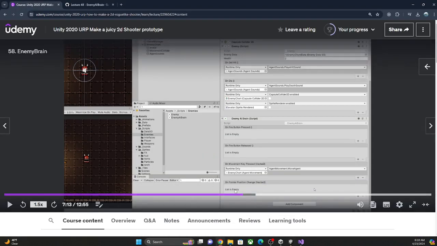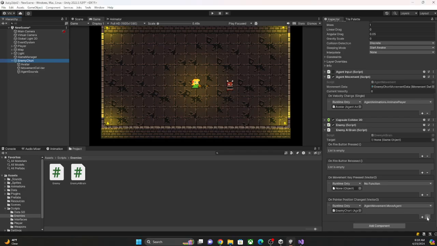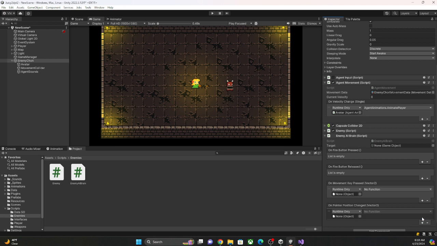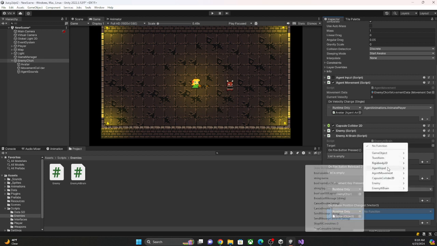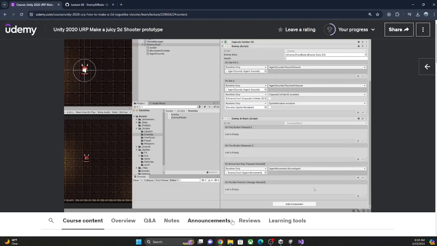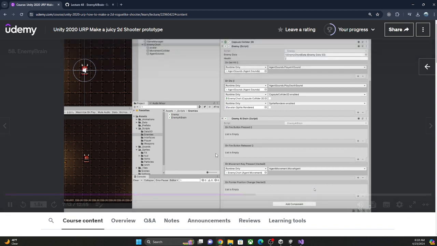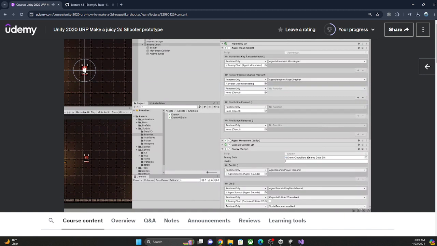Wait, hold on. On movement key pressed. I did not do that right. Okay, so this is not right. On pointer position change, on movement key pressed. Okay, so that's the one we want to implement. So go right here, go right there. Agent movement, move agent. Okay, that looks correct. On pointer position change is probably the next one. On pointer position changed. I don't know why he has two. I feel like that one will come in handy eventually.